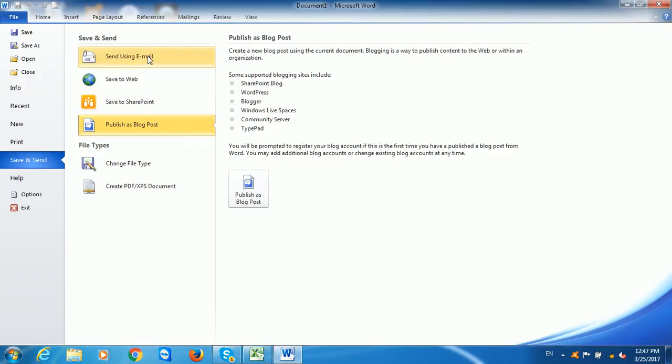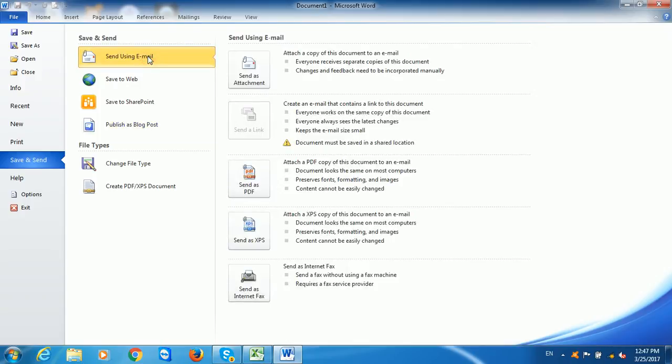If I want to send it via email, I'll click on it and I'll see more options related to sending it via email. What we can do in the backstage view, we can start a new document, which is here, a new document. We can save the file, we can save it from here.